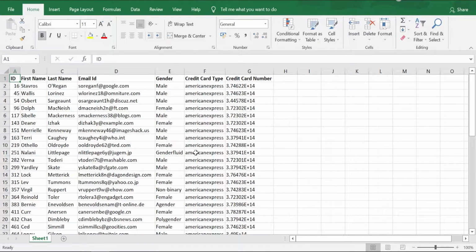By now you would have noticed the details in column G are not in a proper format. So to convert this to a proper format, you need to apply text formula. If you want to know how to convert a number to a text, then you can click on the I button and the link will take you through another video where it is explained how to convert a number to a text format using text formula.